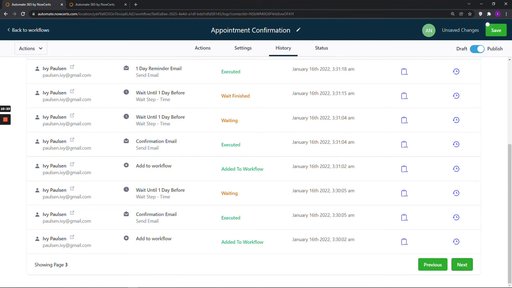Hopefully, this is giving you an idea of the power of the History tab. We are actually surfacing the logs so that you can troubleshoot your own workflows without having to open support tickets. Okay, now let us move to the Actions tab.